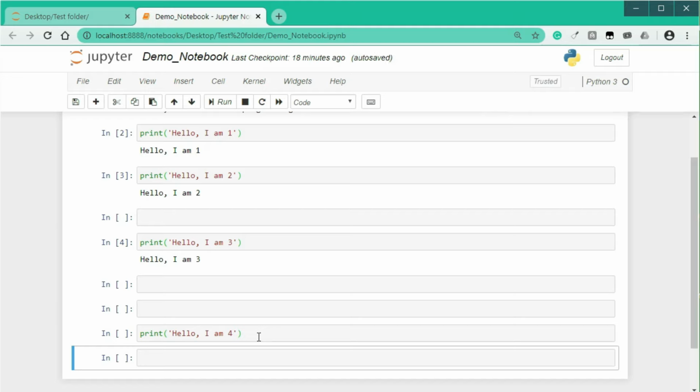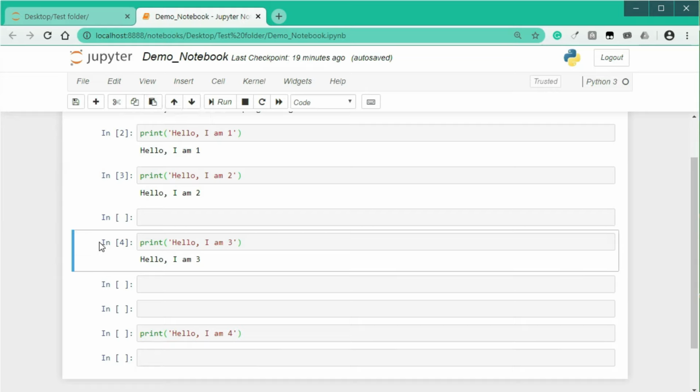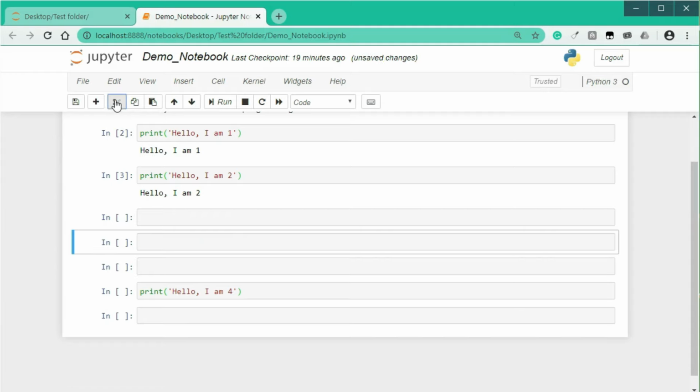Now let us see how to cut, copy and paste the cell. To cut the cell, you can just use the cut symbol. Select the cell that you want to cut and click on the cut symbol. And you can paste wherever you want using the paste symbol. For example, let us cut the cell with print hello I am 3 and paste it below the cell with print hello I am 4.